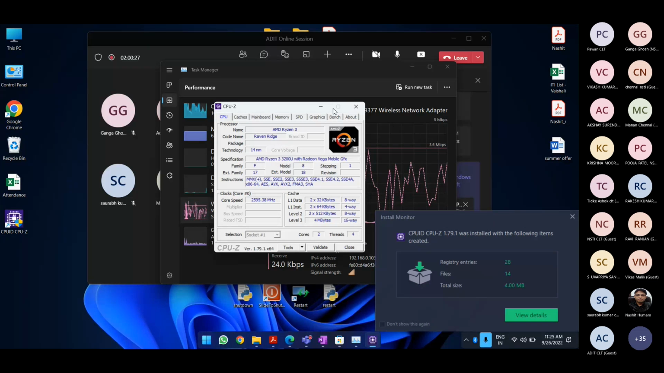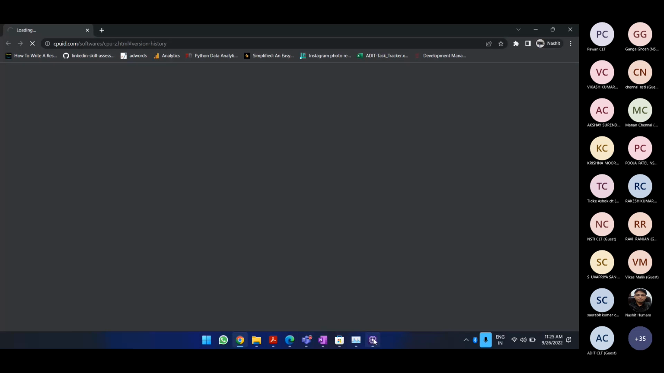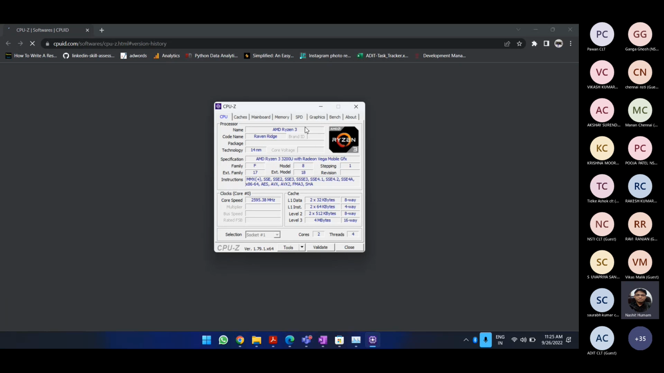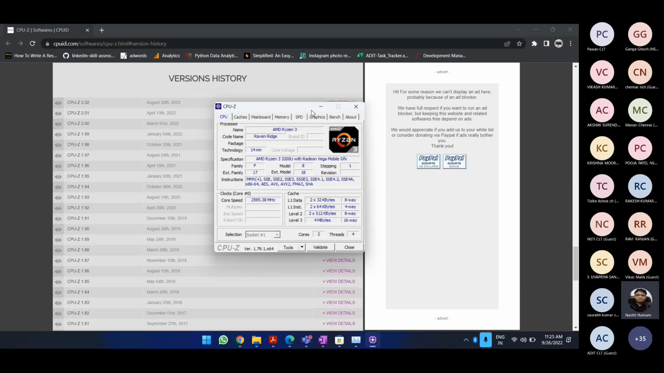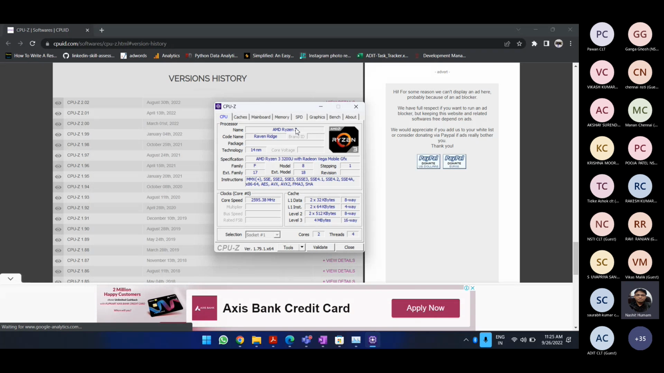So this gives you the complete details of my processor. Now I am running on a Ryzen 3 processor. The code name Raven Ridge, we are not concerned about it. So the technology we are using is 14 nanometer. Now they have developed 10 nanometer also. Specification 3200U, that is your Vega graphics. Fine, so family F, model 8, stepping, so fine.